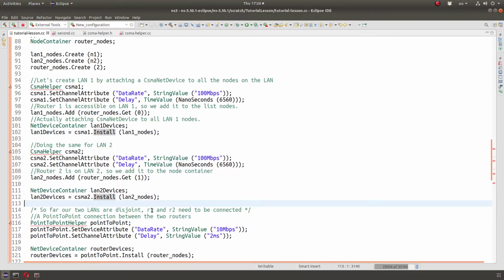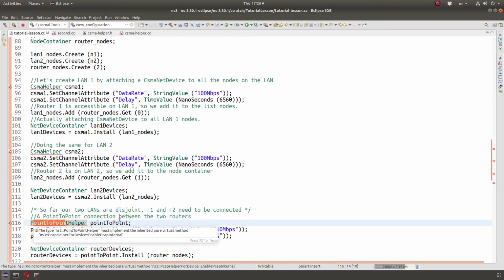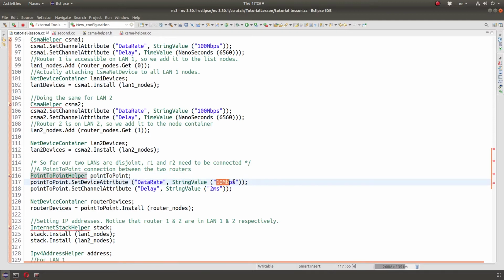We do the same thing for LAN2. So far, the two networks are not connected. We cannot connect from nodes on LAN1 to LAN2. We need to connect router one and router two using point-to-point helper.